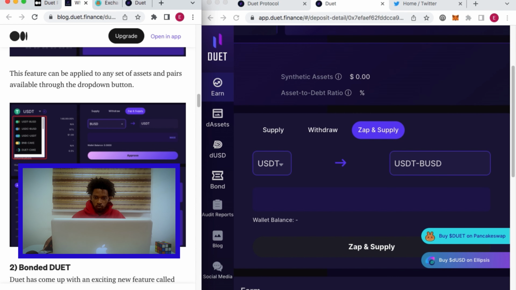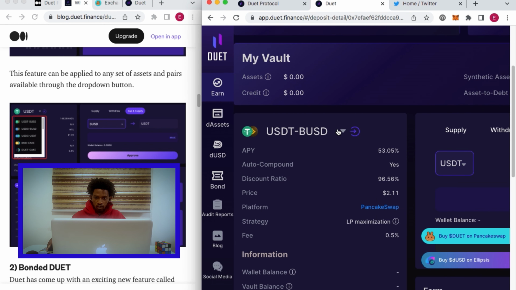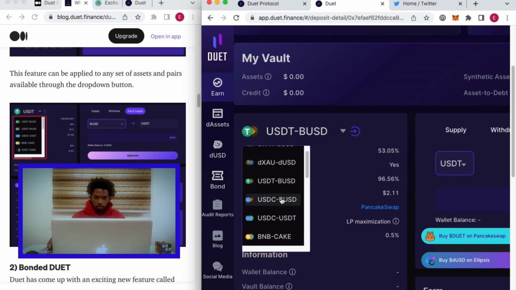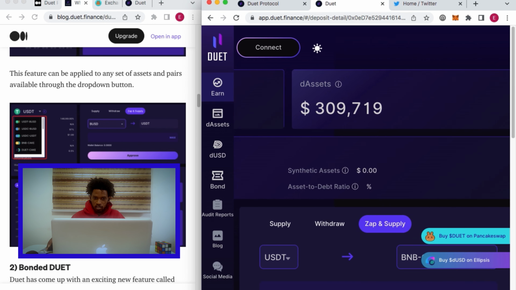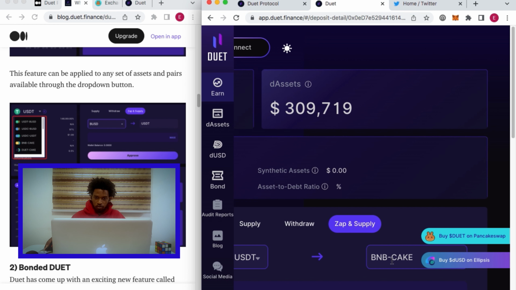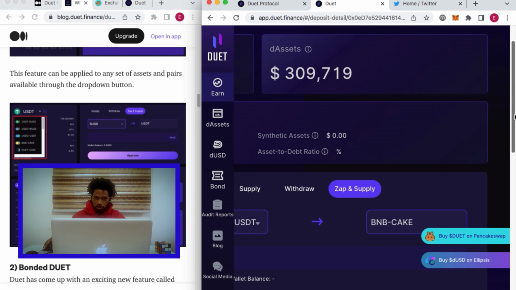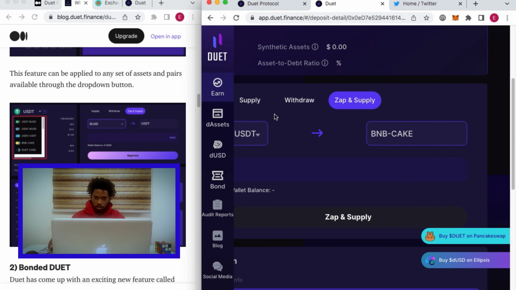So if I just move this tab a little bit to here, I could just click BNB Cake. If I click BNB Cake, what this does is that it changes. Before we had USDT, BUSD here, but now it's BNB Cake. So if I have USDT and I want to zap and supply to BNB and Cake, I'll just input the amount of USDT and then I click zap and supply, and there, boom, my assets are supplied. That's easy as ABC.